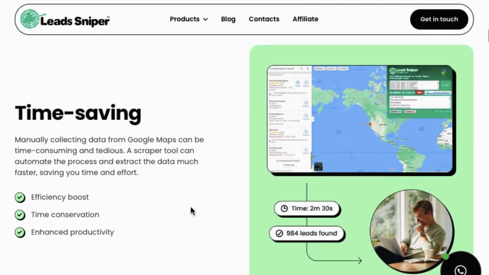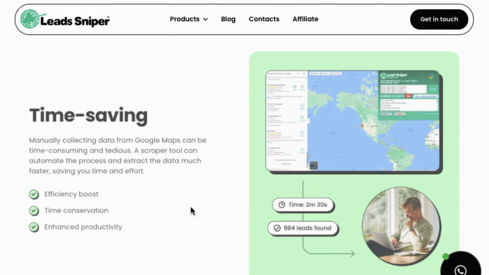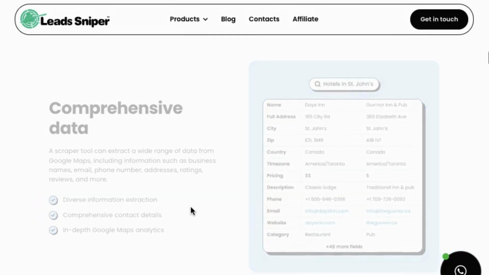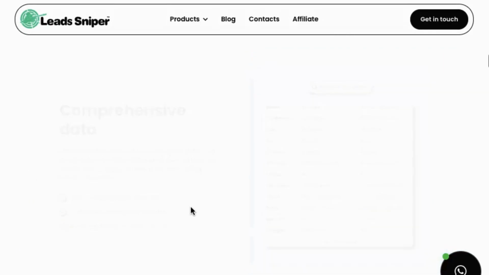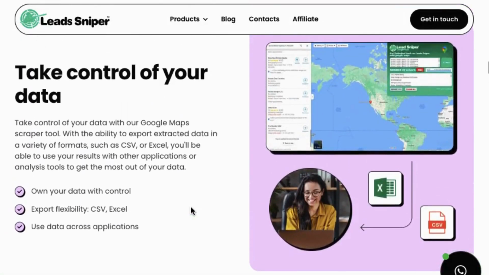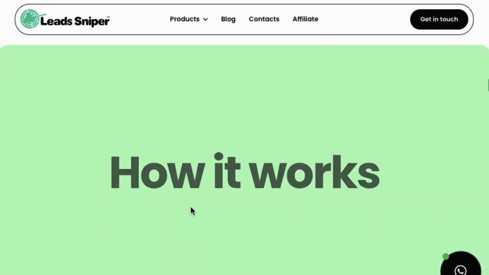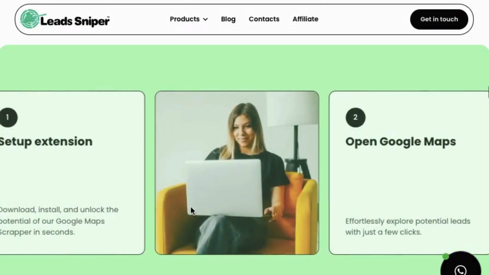Google Maps Scraper will extract 60+ fields. A scraper tool can extract a wide range of data from Google Maps, including information such as business names, email, phone number, addresses, ratings, reviews, and more.